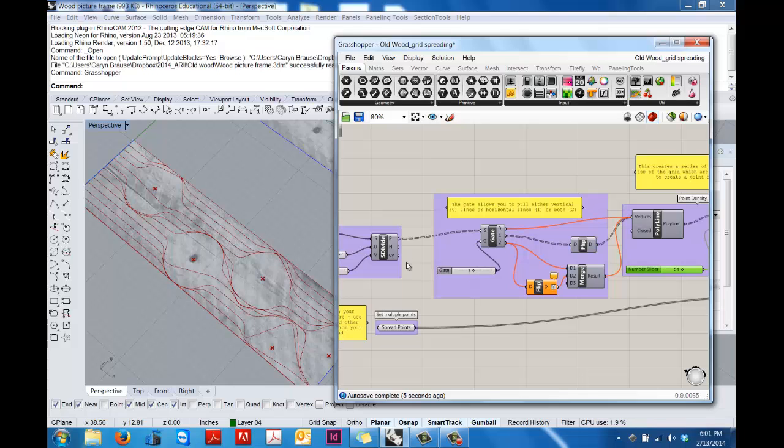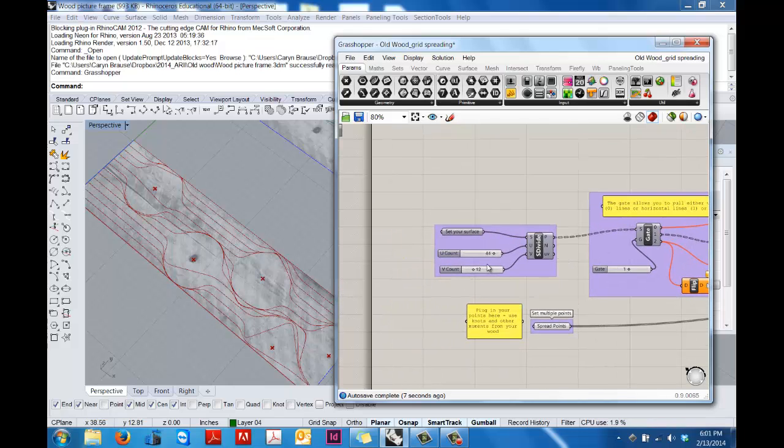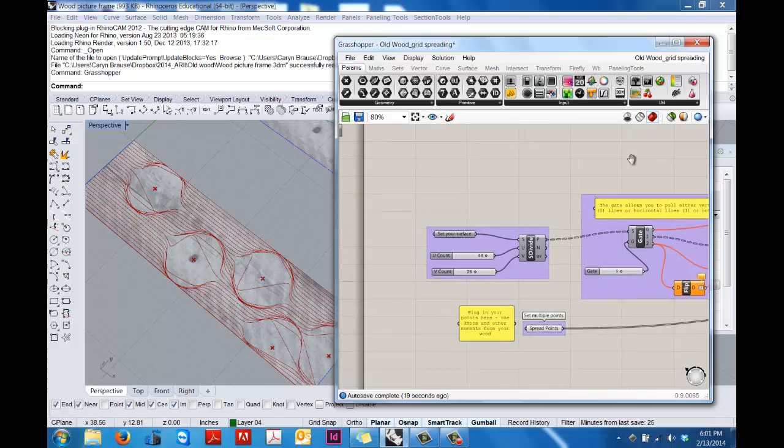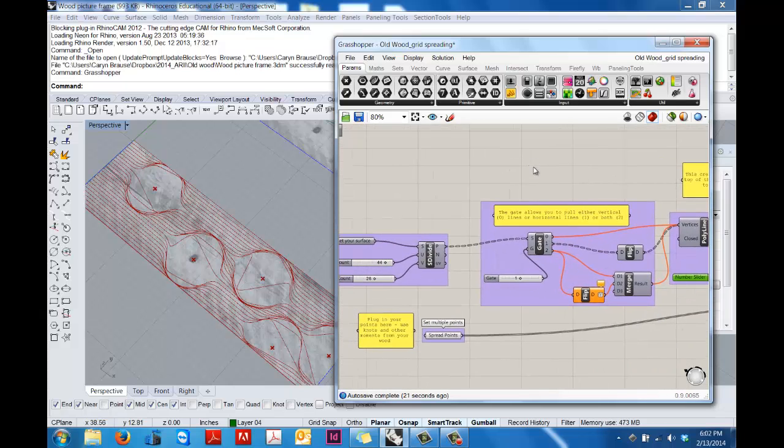So that's the file that's going to be called Old Wood Grid Spreading, and you can get greater density of lines here when you get to the V direction. So it's pretty gorgeous. And then basically after that you would start to follow the other video that we had done about turning lines from Rhino into regions to do engraving, and that video is also on the blog.